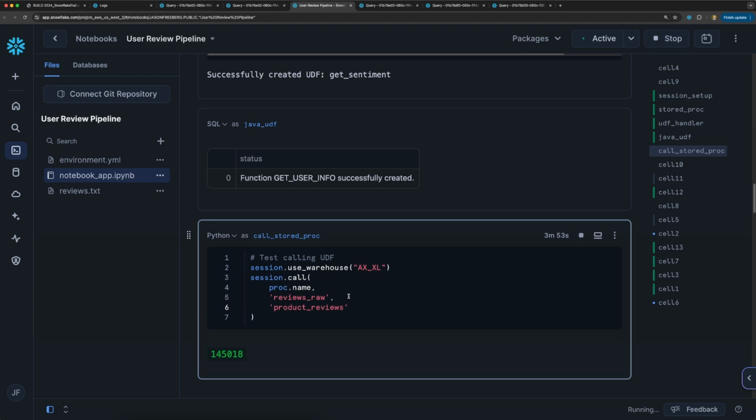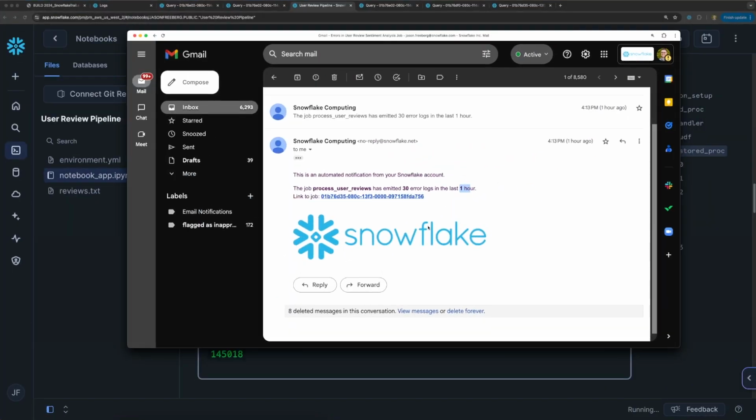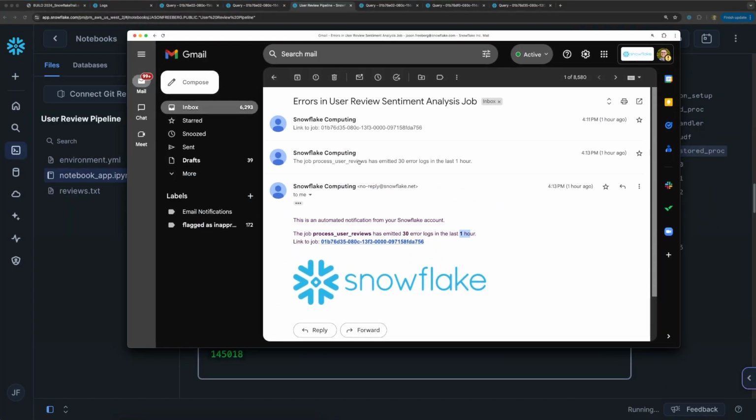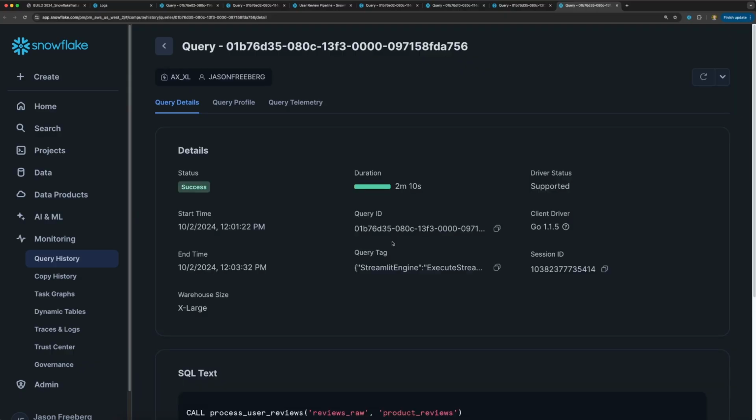Now, in the beginning, I mentioned that I had alerts and notifications configured for this job. So if I pop over to my inbox, we can see right here that I've gotten a few notifications as that task was running, showing here that in fact, that job processed user reviews, emitted 30 error logs in the past hour, and then I can get a nice link right here pointing me back to the query ID where those error logs were emitted from.